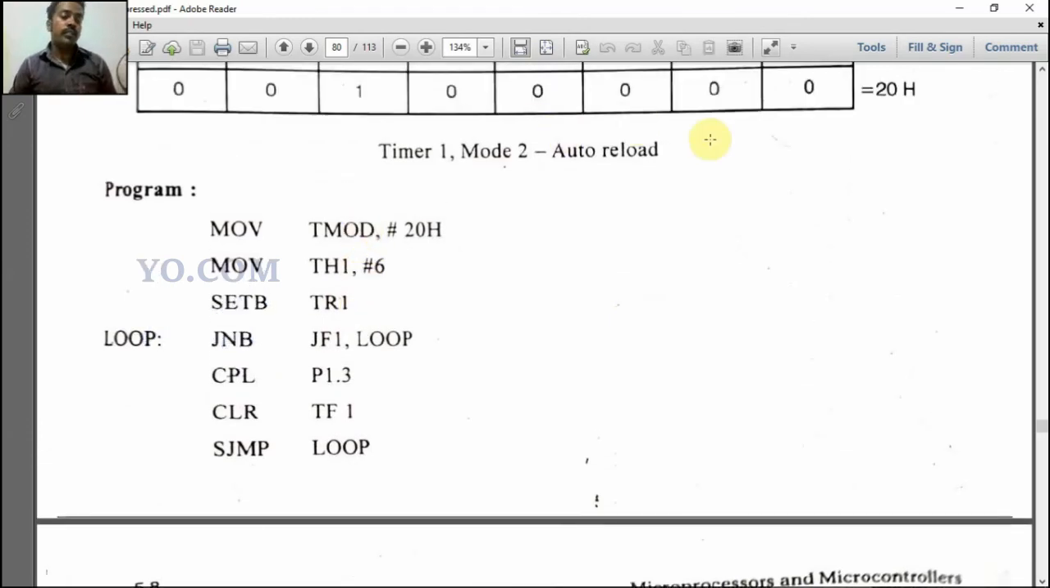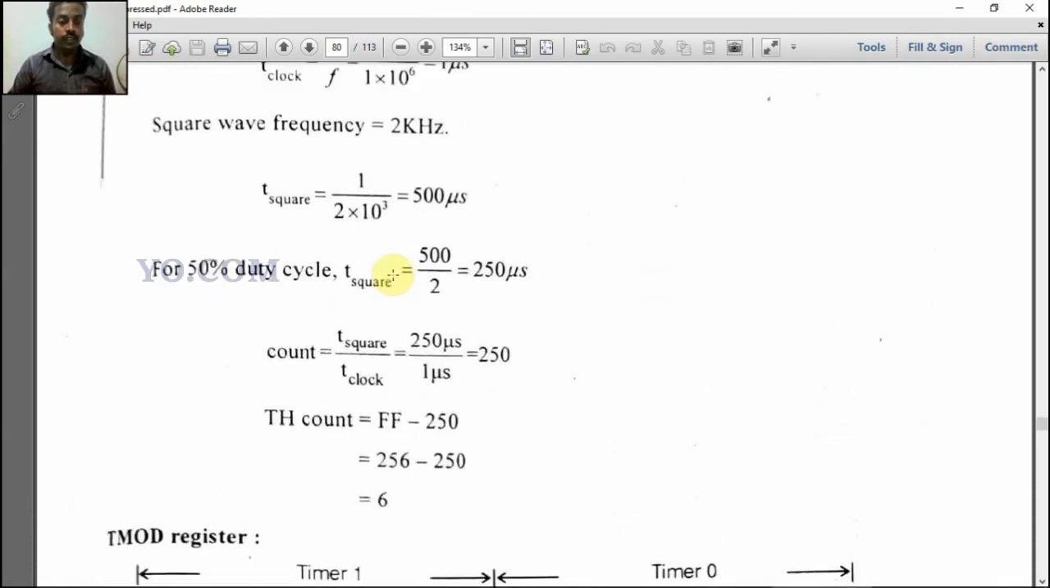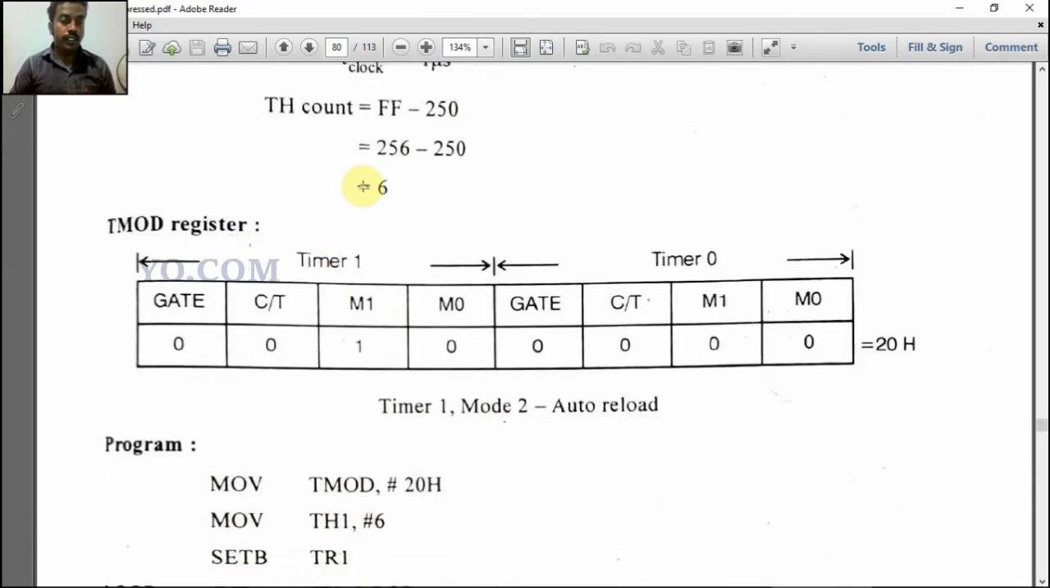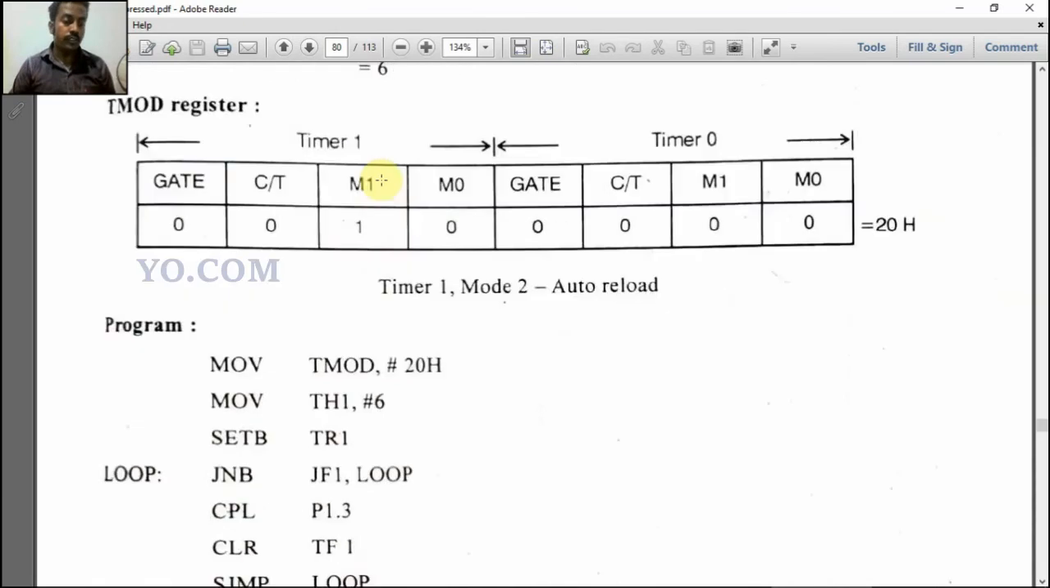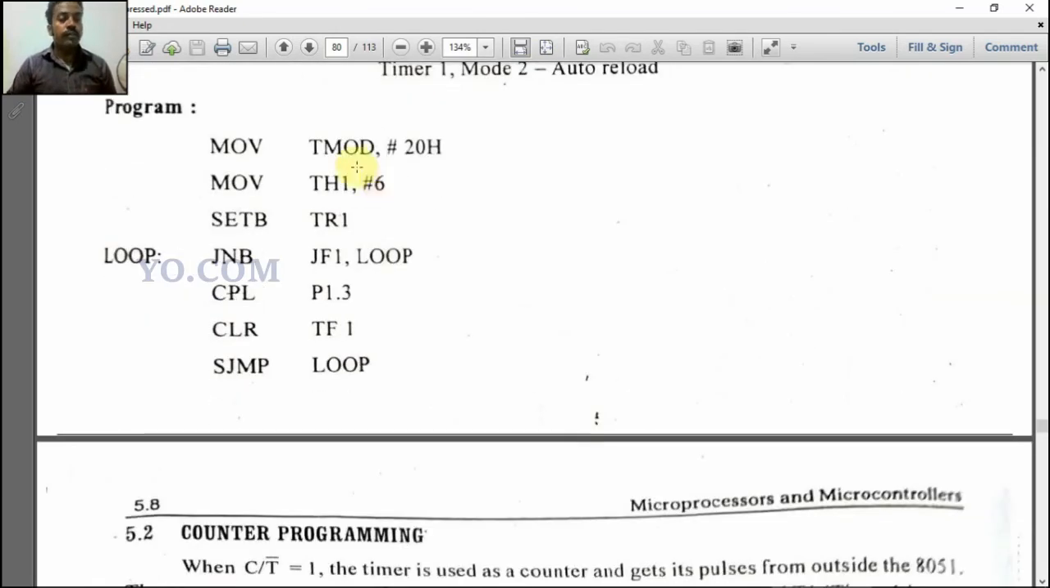First we load 20H into the TMOD register. Then we move TH1 equal to 06. What is 06? That is the count value calculated here, and 06 is loaded into TH1. The 1 indicates timer 1. Then SETB TR1. TR1 means timer run is initialized, where the timer is started by SETB.